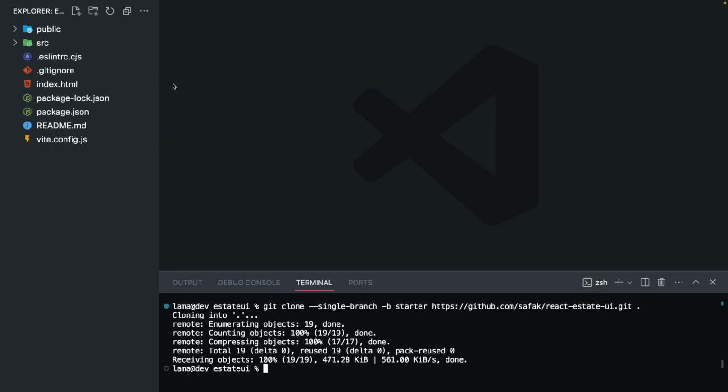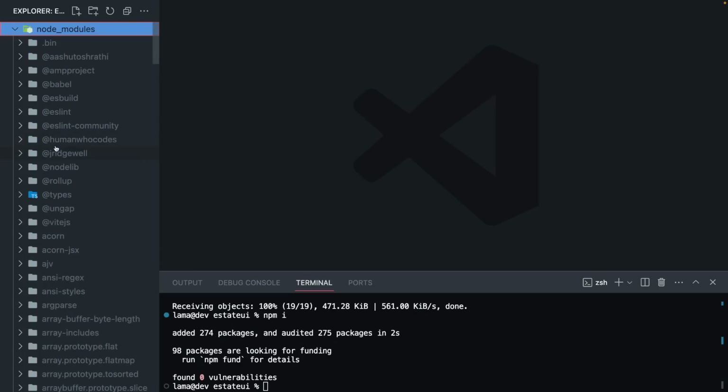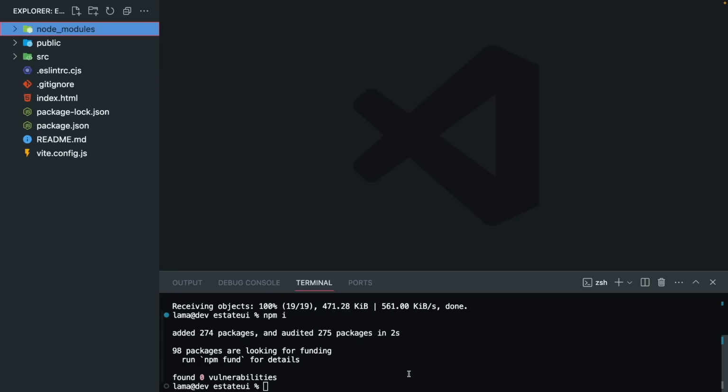And they are here. As you can see, we don't have our libraries. Let's install and start our application. To do that, I will say npm install. As you can see, all the dependencies are here, so we are ready to start. I will say npm run dev.